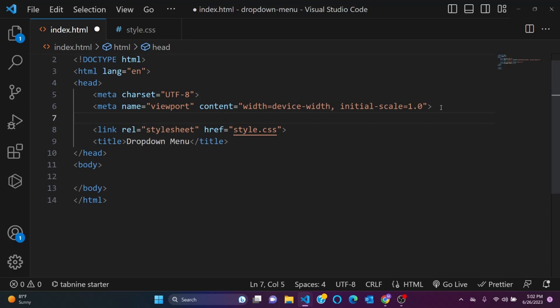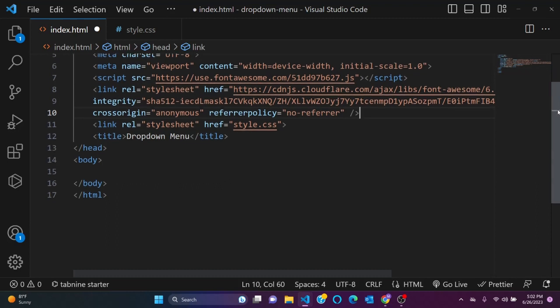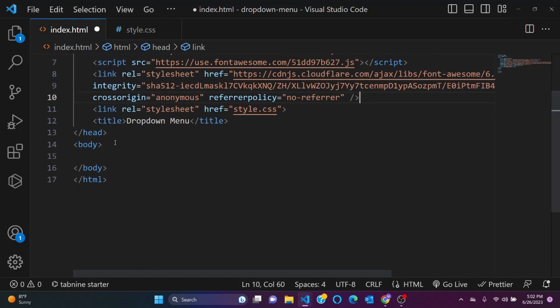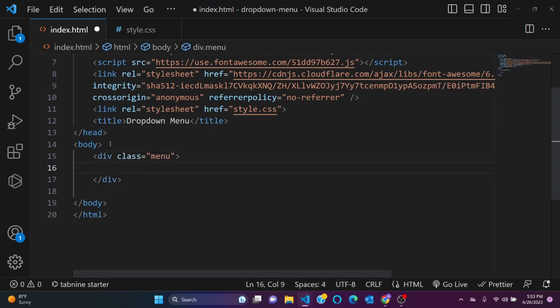Go to Google and type font awesome, and then you will find these links. So you can also grab from there. We'll use that for our icons. Let's come to our body, and the first thing is one div with the class of menu UL.